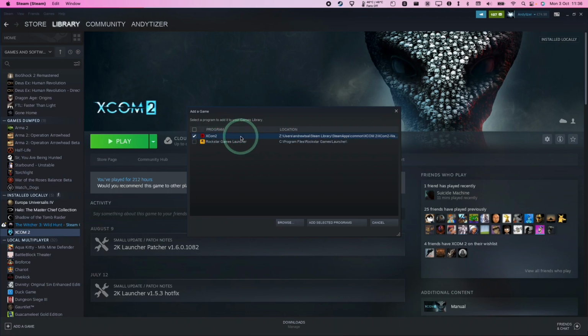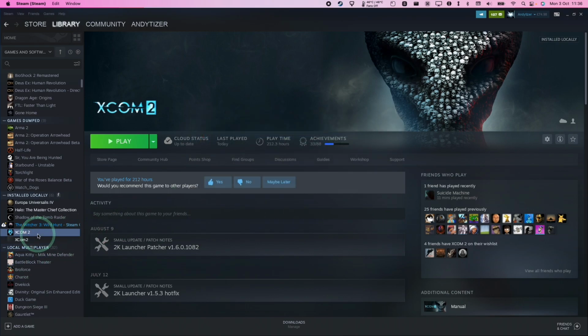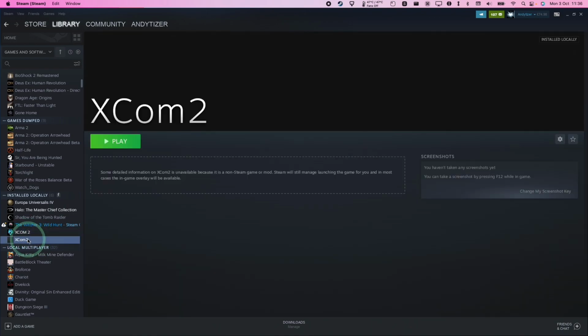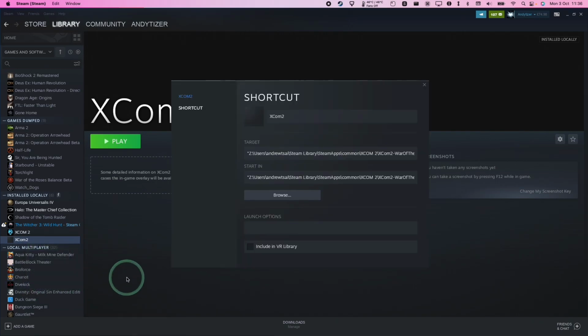And then this is going to add the XCOM 2 to our library here. Click add selected programs. And then we have an alternate way to launch the game here, XCOM 2. At this stage, I recommend going to properties and then adding some launch options. So the launch options I recommend, which I'll leave in the description, are -no-redscreens --no-startup-movies --review. And this is going to help the game launch faster and a little bit better when running through CrossOver.